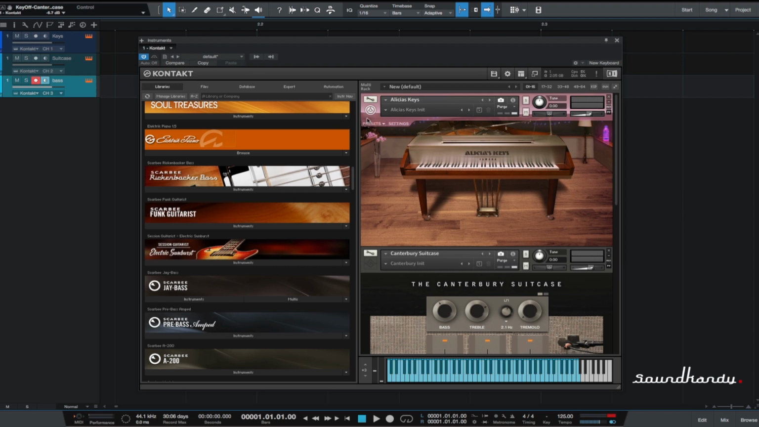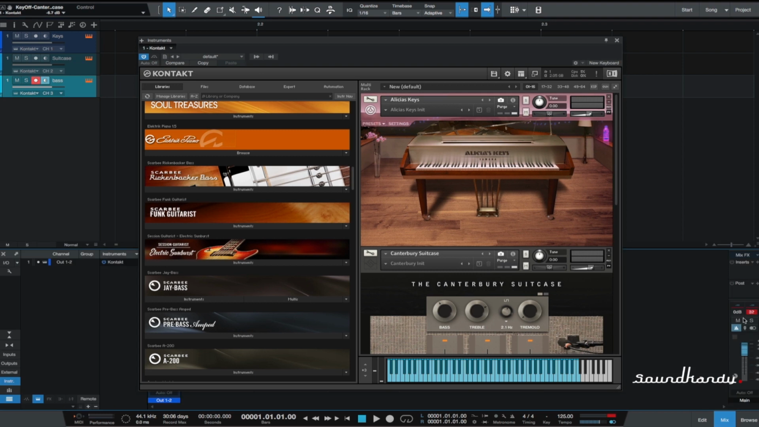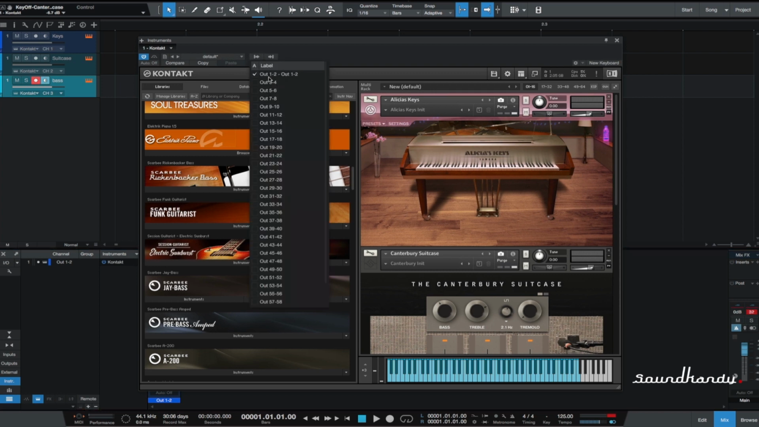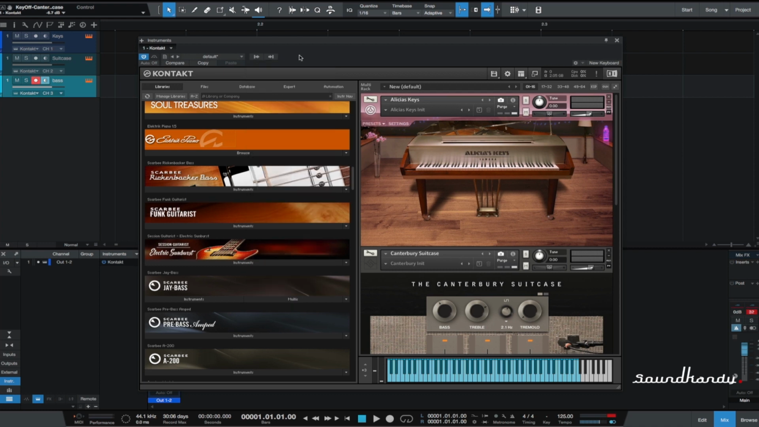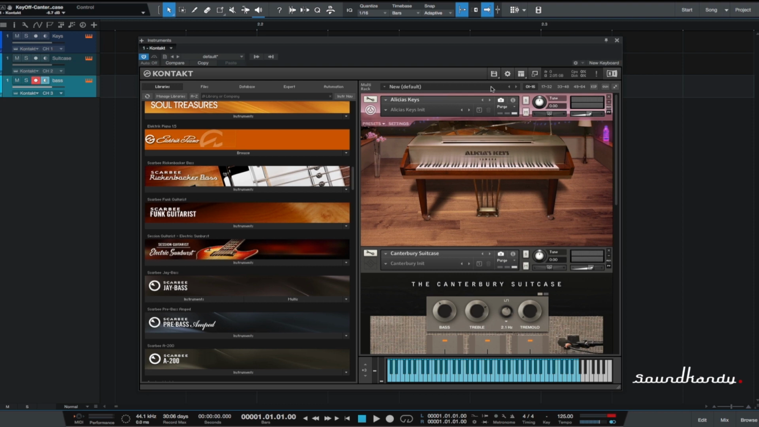Incidentally, if you wanted, these are currently all mapped to outputs 1 and 2, which is my main output down here. But if we wanted to map them to 5 and 6, 7 and 8, 9 and so on, we could simply go up here and map the outputs to individual outputs. So we could do that if we wanted to. I don't want to. That's why I've done it this way.